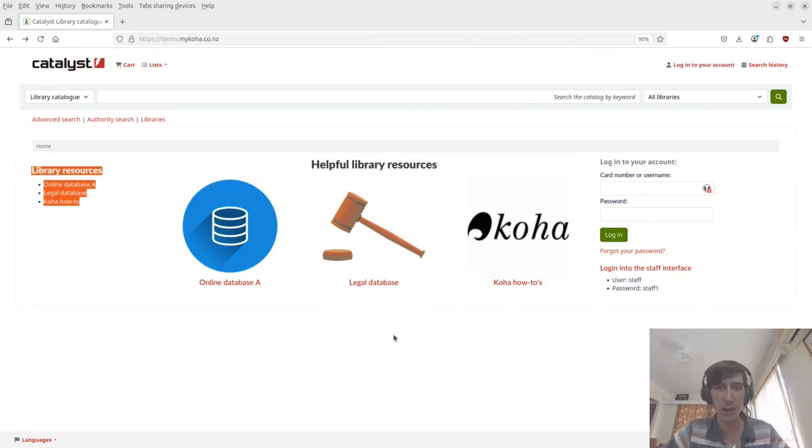So that's a nice little thing that you can add with the OPAC customisations editor, which is quite nice to add.